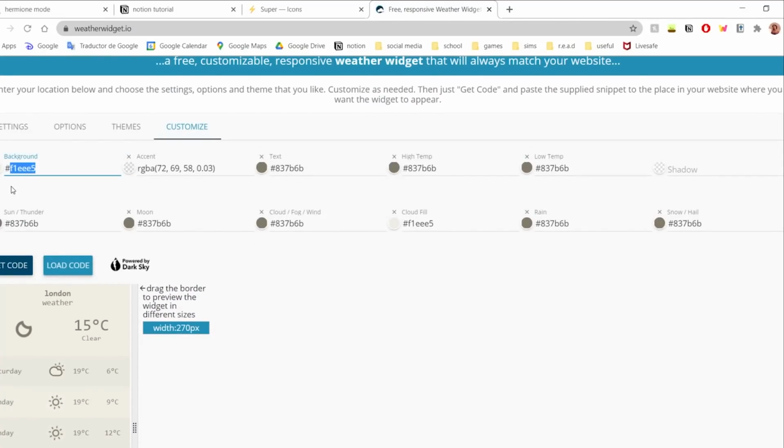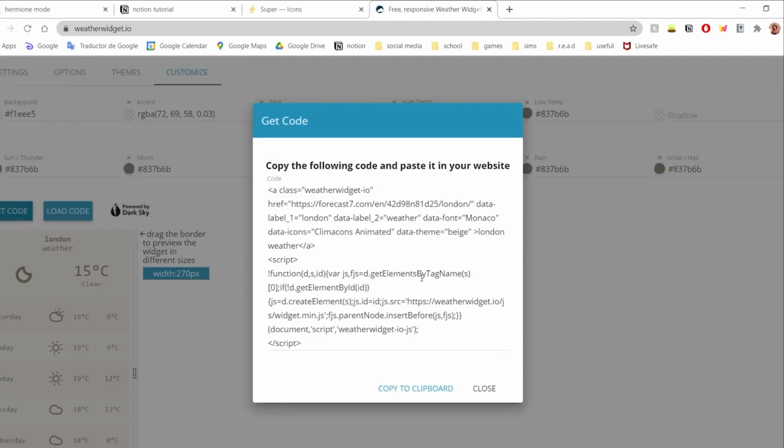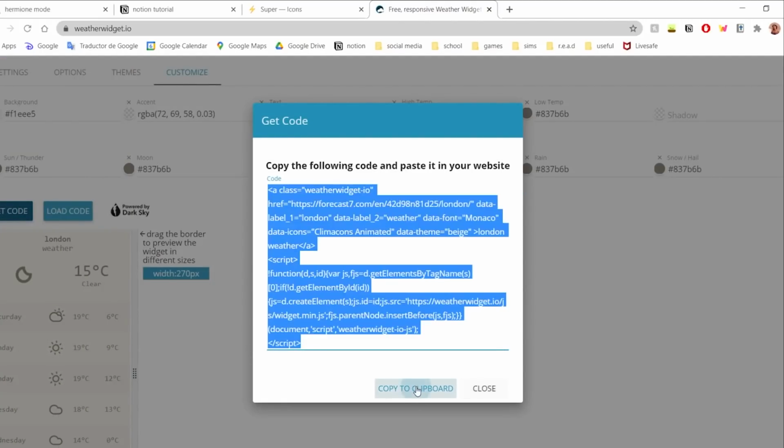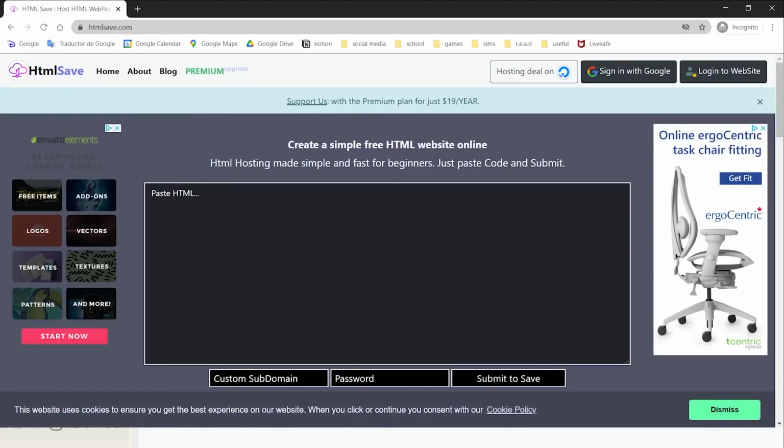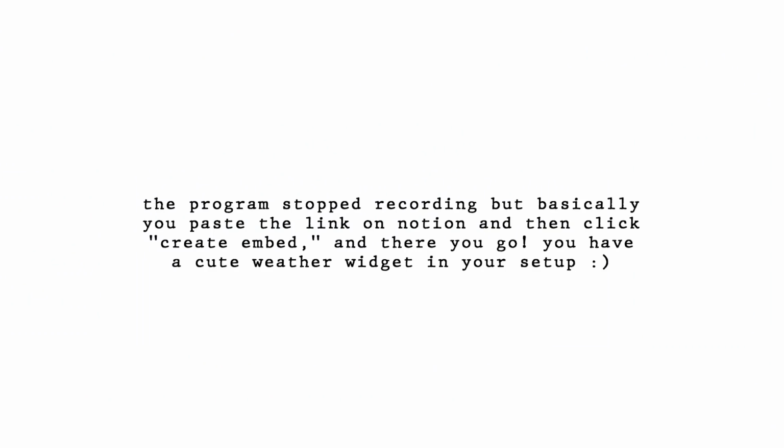I figured out what the color code for the green from my cover page was, so I just put it here. And then after you customize it, you get the code and copy it, and then you're gonna go to htmlsafe.com and paste that code here. You're gonna have to create an account. For this, just use a random email, and then you're just gonna click submit to save, and it's gonna give you a link. Then you're gonna come here to Notion.